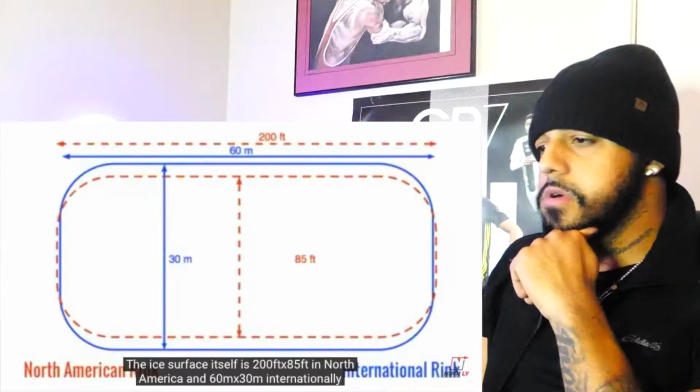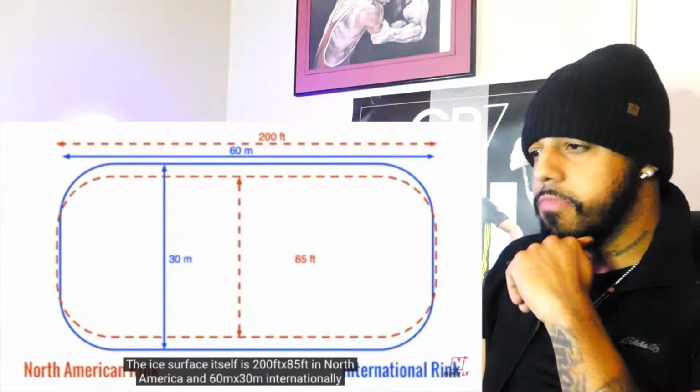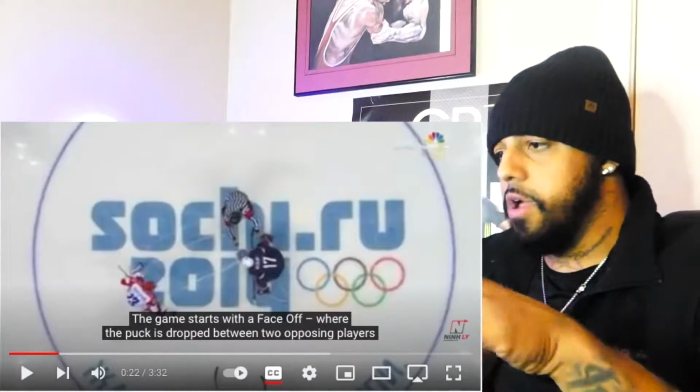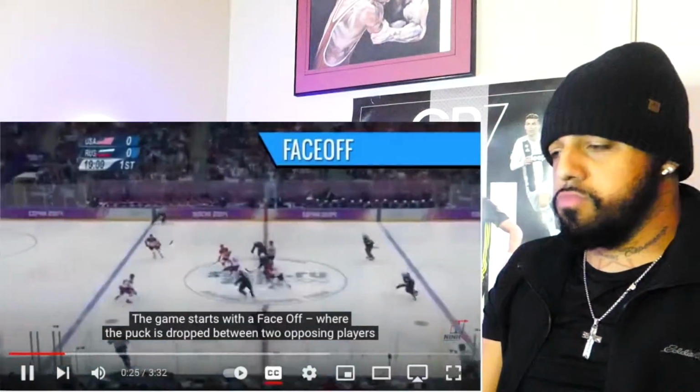The ice surface is 200 feet by 85 feet in North America and 60 meters by 30 meters internationally. So the rink is bigger internationally? So do they have specific rinks that they play international games in, and specific rinks that they play NHL games in, or is there a way to widen it? I guess, y'all know what I'm trying to say. Do they use the same rinks for international games and they just widen it somehow, or are there specific rinks that they play in?